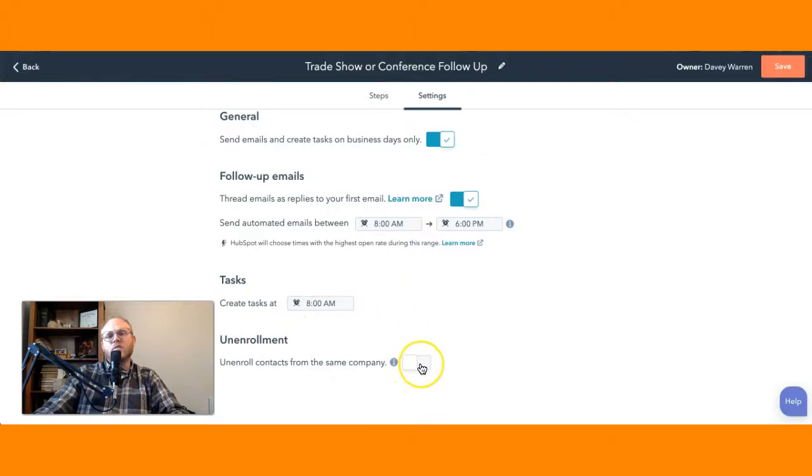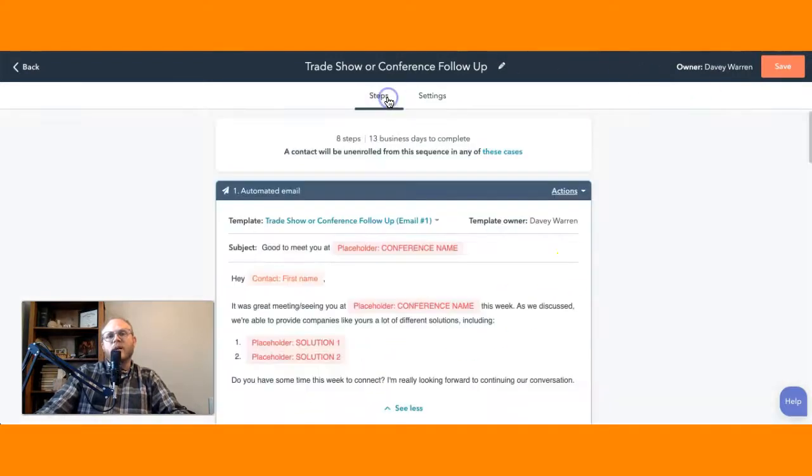And then this is also a really important item, unenrolling contacts from the same company. So let's say you send this to 3 people in the same company. It's the same sequence and they're all getting it and you're just looking for anybody in that company to reply. You can check this box, and when somebody does reply, the other 2 individuals will stop getting emails and tasks will stop getting created for you. But if that doesn't matter, then go ahead and leave this off, and they'll continue to send it out to them.